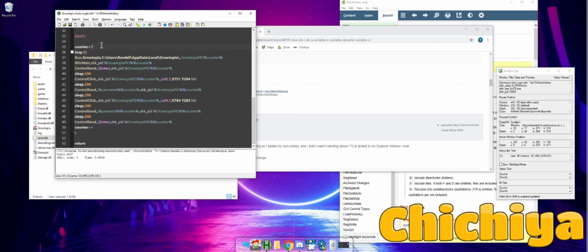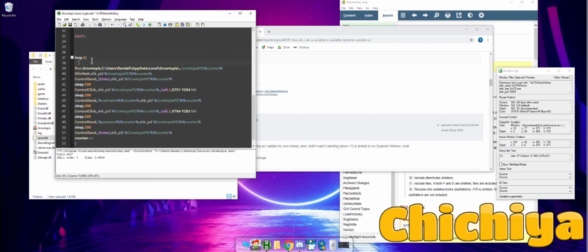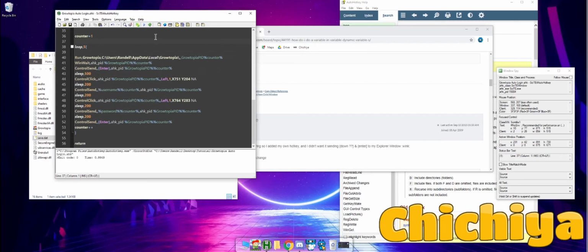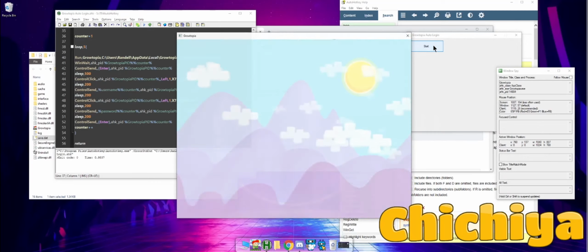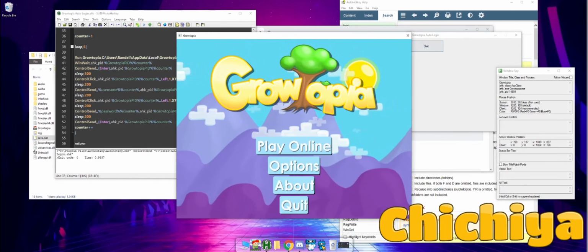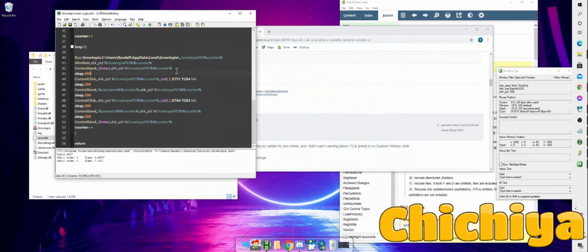Because we add it inside the loop, this one doesn't. If I put counter equals 1 here, it's gonna change the counter to 1 every time. So we want it outside the loop. So let's go ahead and try it. Start. Okay, it did not work.